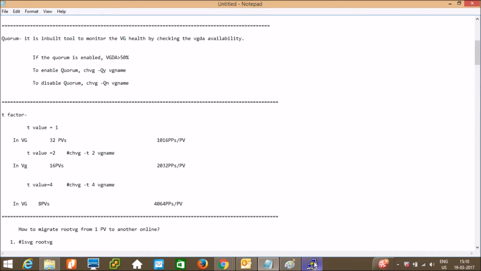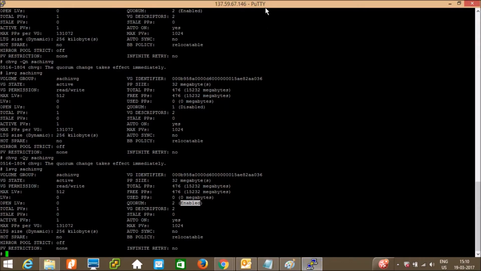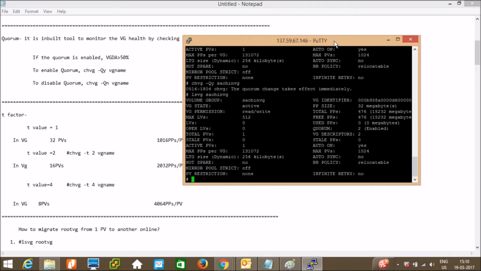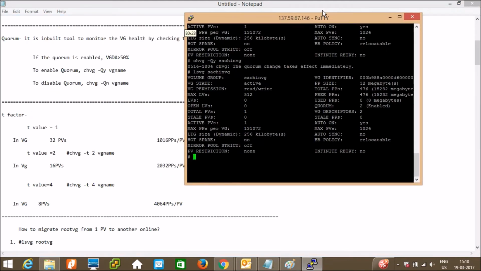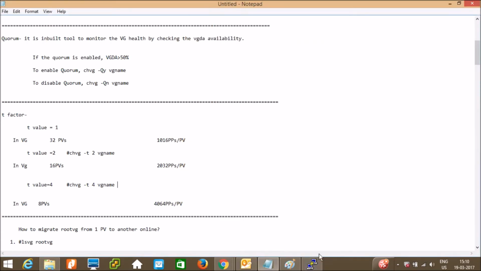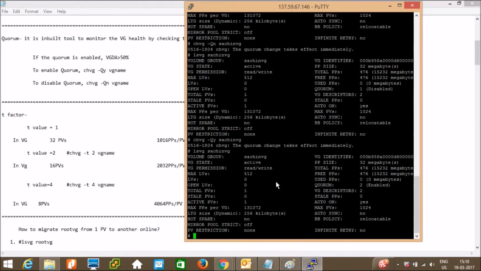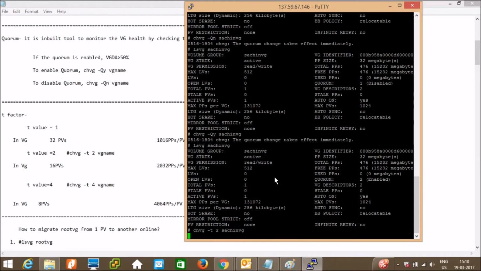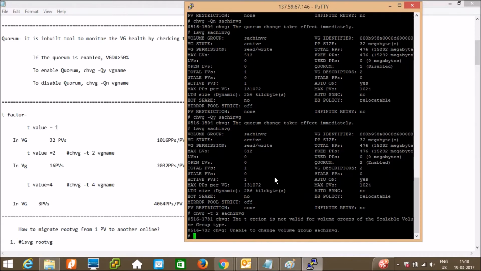Great. Then what do we have here? Okay, let's see what the T factor is. Now here, if I fire this command, we have converted to this scalable VG, right? So chvg -t 2 on that VG, if I fire, it will throw an error because the T option is not valid for the scalable volume group. As I said, with the scalable volume group, the P option is available, not the T option.